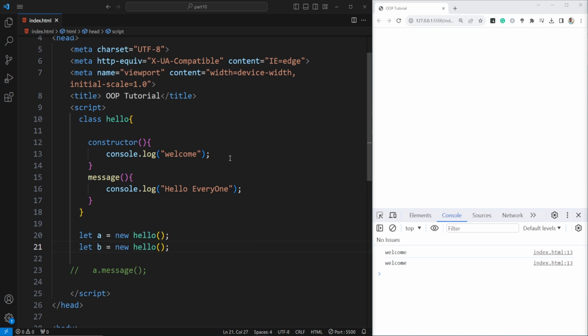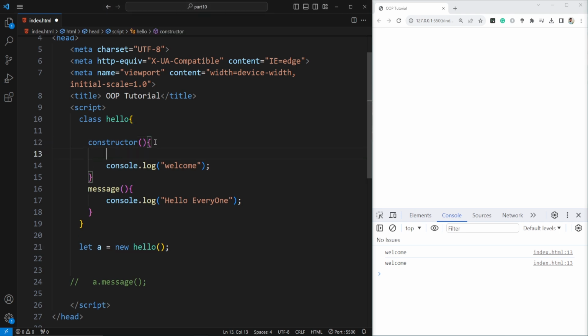And now we are going to learn about properties. And also we are going to learn how we can assign values in properties. There are 2 options that we can do. First I'm going to show you a basic method. So I will remove this line. Listen carefully. Whenever we need to declare a property in a class, we need to declare it inside the constructor method. Suppose I want to declare a variable. Properties are basically variables, nothing else.